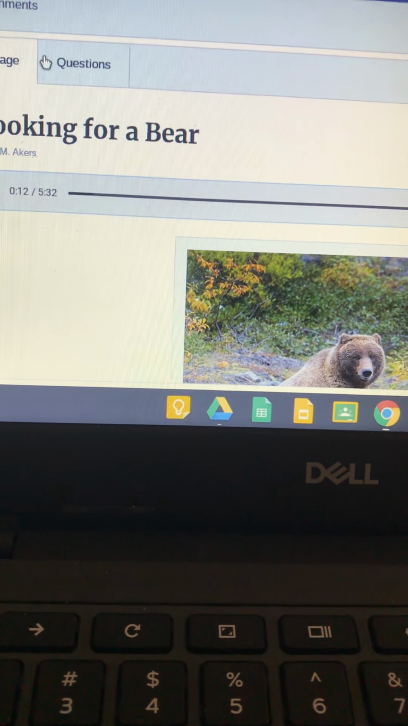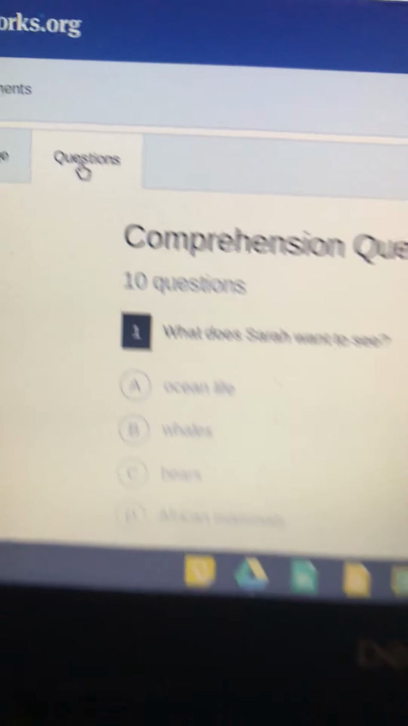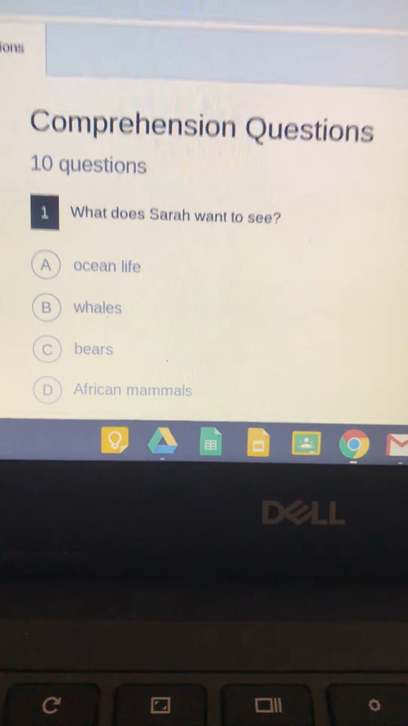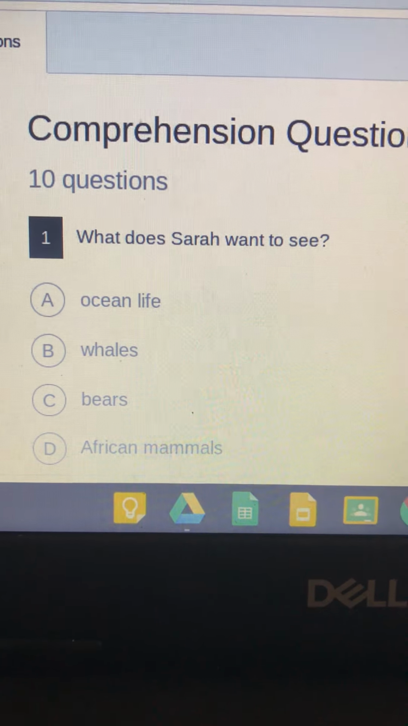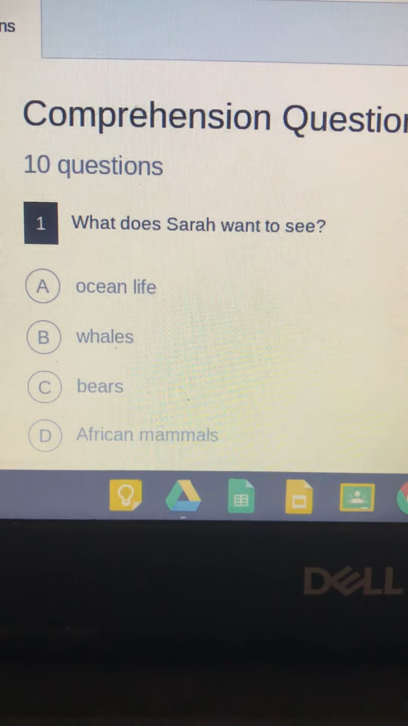When you're done listening and reading to the story, you're going to click on questions. And there's some comprehension questions. You're going to read the question carefully. Number 1 says, what does Sarah want to see? Remember, there are 4 choices here. 3 are usually goofy answers. I call them wacky answers, and 1 is the answer that was in the story. So then you would select it. Take your time. There aren't that many questions. There's only 10. Okay, you're going to scroll down.